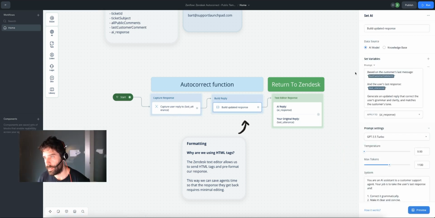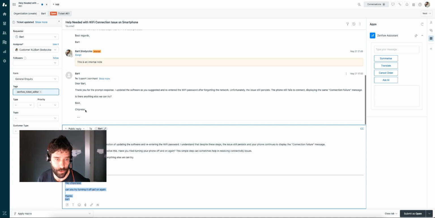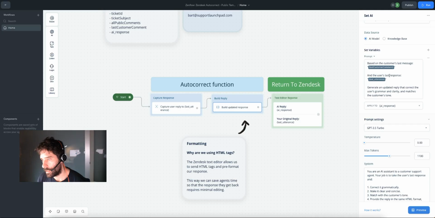The next step is a set AI step. We're going to take the draft reply from Zendesk, which is captured under last utterance, and we're going to prompt our AI by saying, based on the customer's last message, which is going to be the most recent message from the customer, and the user's last response, which is that draft reply that we just created in Zendesk, generate an updated reply that corrects the user's grammar and clarity and matches the customer's tone.